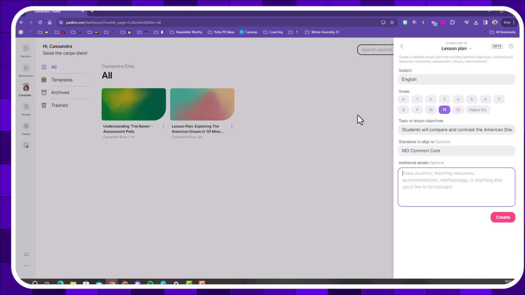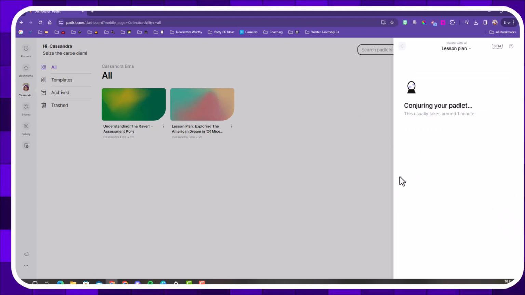Additional details, I can put anything I want here. If I want there to be accommodations, methodology, any pedagogical things, any specific teaching resources. So I am going to go ahead and say class duration is 50 minutes, just so that it doesn't give me too much. And then I'm going to create. Now this process will take about 1 minute, so I will see you back soon.